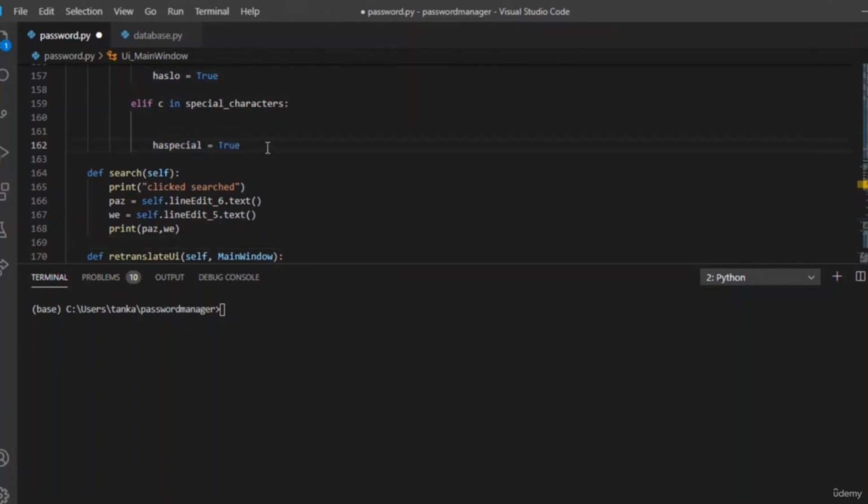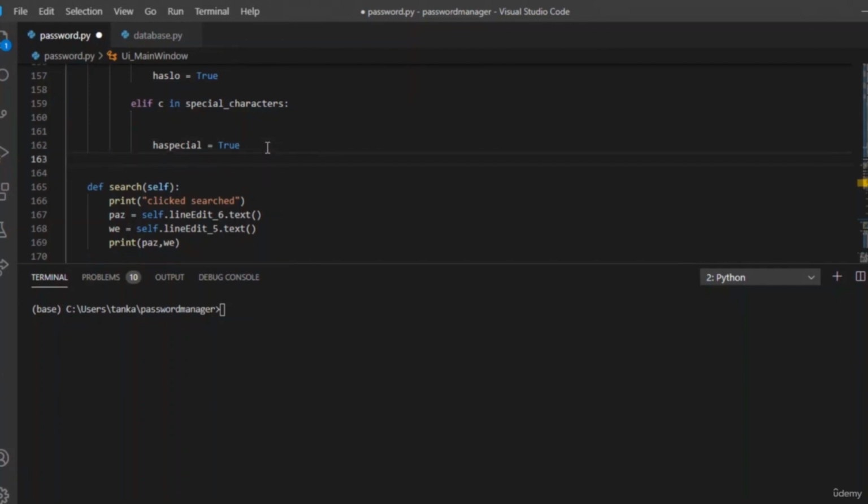So now let us put in an if condition, and we'll check which conditions it passed. If it isn't passed, we should tell the user that it is not working, so choose another password which follows all these conditions.